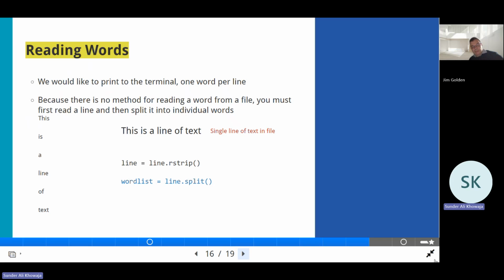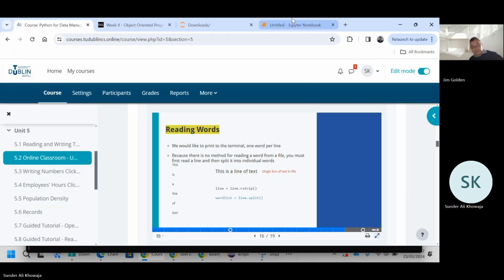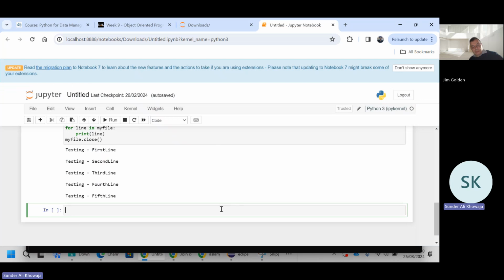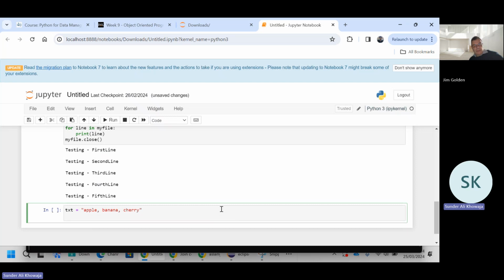So let's see one example for this. It will be easier to understand. Let's say we have some text. Let's say we define fruits. And what we want to do is rsplit, and we want to use the splitting criteria as comma.